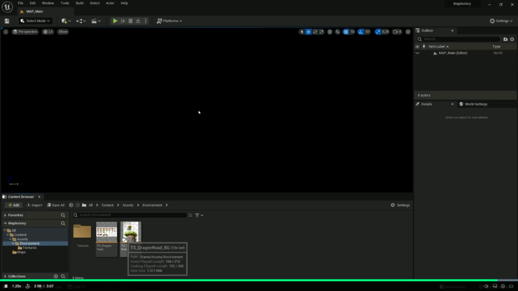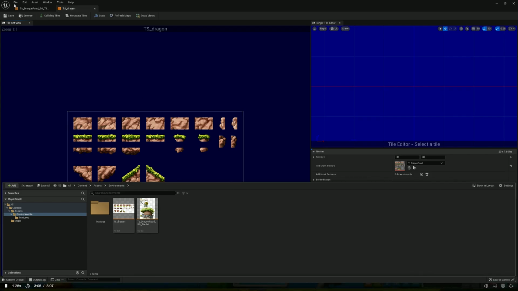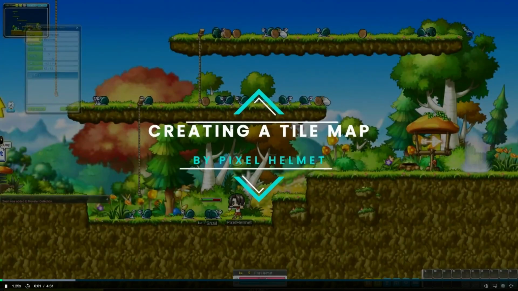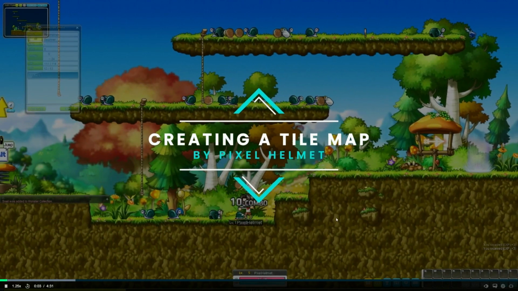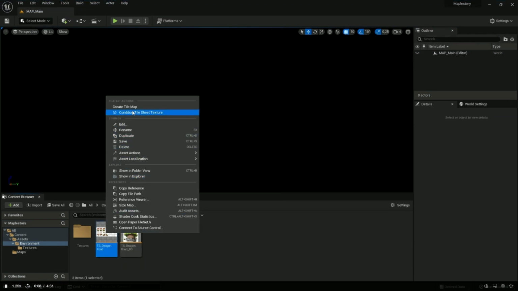And we only need to see these tile sets. So let's click on File, Save All, and let's move on. We can now right click on our tile set. And when we right click, you can see here you have the option to create a tile map. So let's create a tile map.